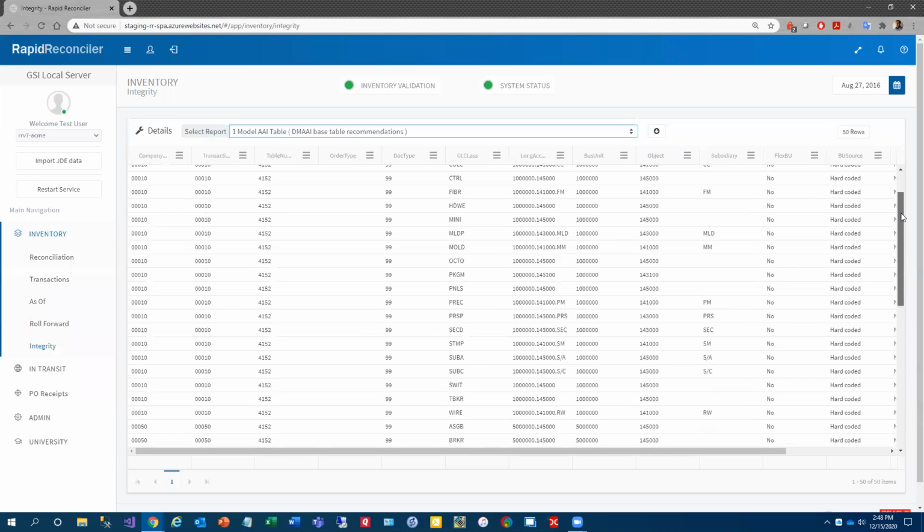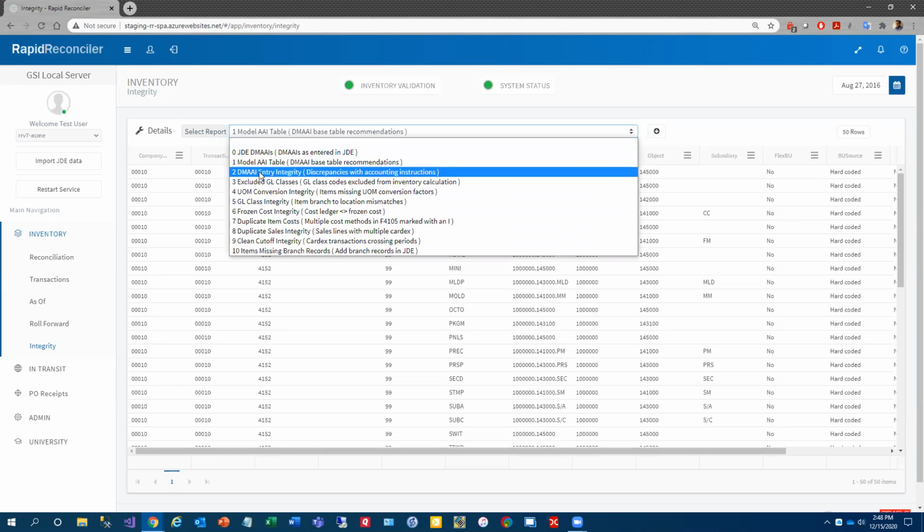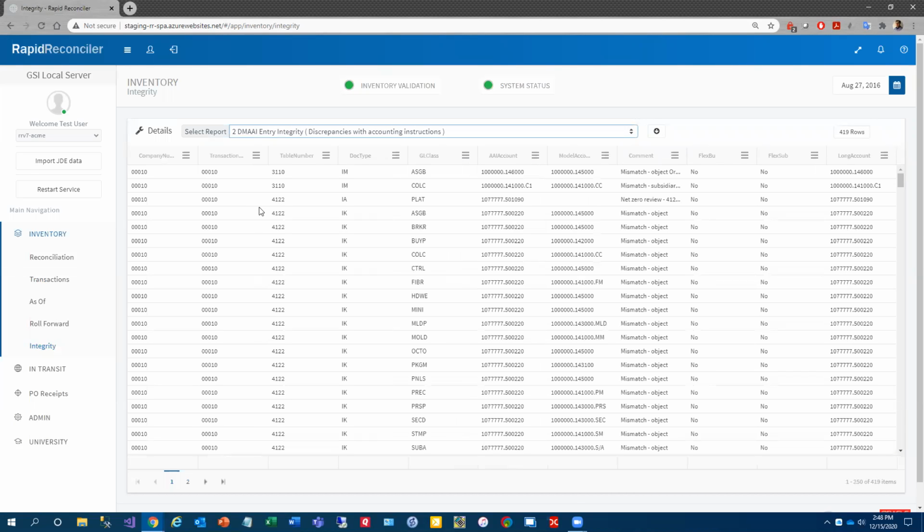So what we do is we vet this out with the end users and we say, is this table correct? Once we are happy with how this table looks, we go to our DMAAI entry. Now, do you remember the slide that had all those little green boxes on it? And I said, you take the model and you compare it to all of those other ones. Well, this report does that for you.